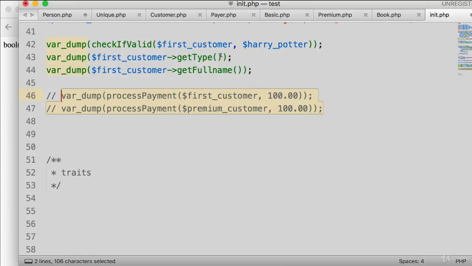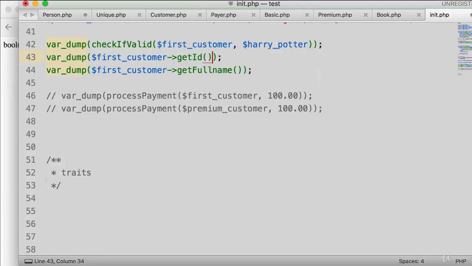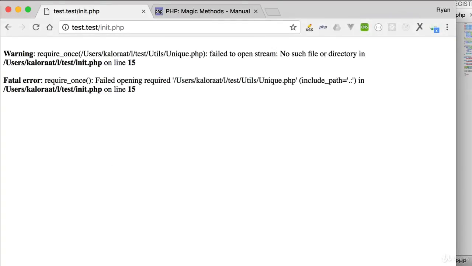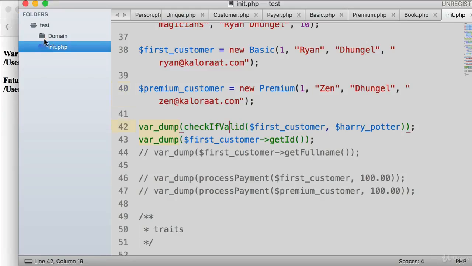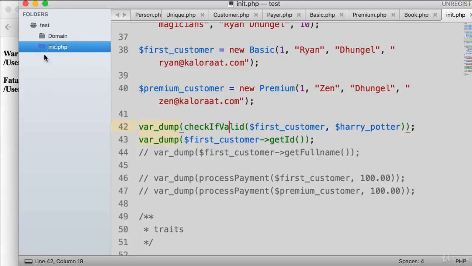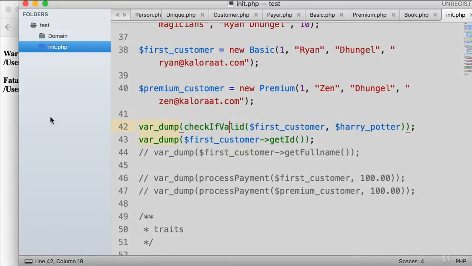So the first customer, let's get the get ID. Okay, make sure you saved all your files first, and then it's the unique.php. What happened is I put this folder inside domain. I was supposed to put it on the same namespace as domain, not inside. So what I can do is move this folder out of this domain.